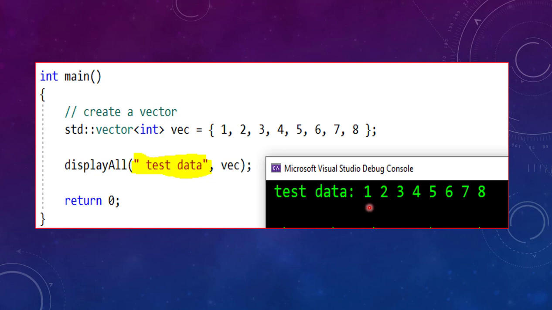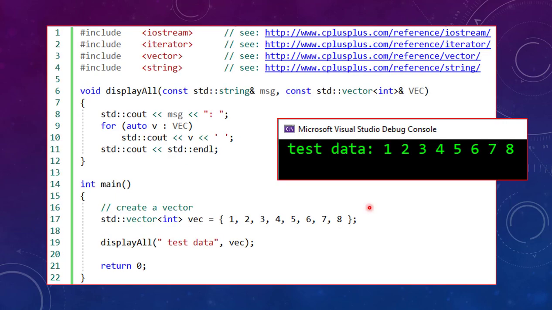Here's the program. There we have display all. Here's our main, create a vector, and test data, and this is the output. It's probably a good exercise for you to type this in and modify it a little bit.